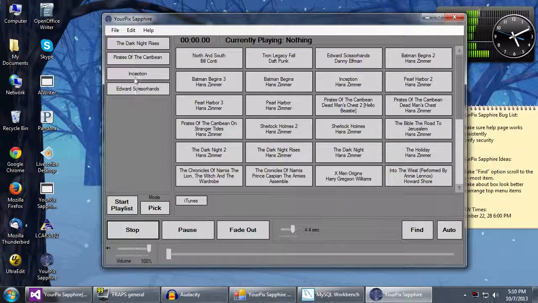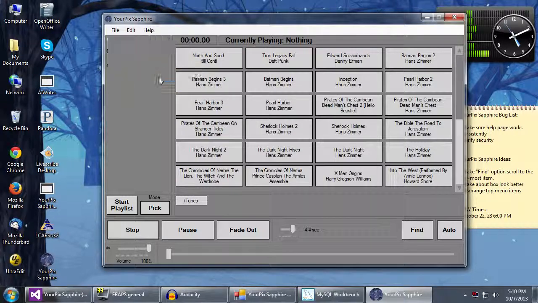Okay. The next option, you can right-click on any of these buttons, and you can say remove song to remove that specific one, or remove all to remove everything in the list.